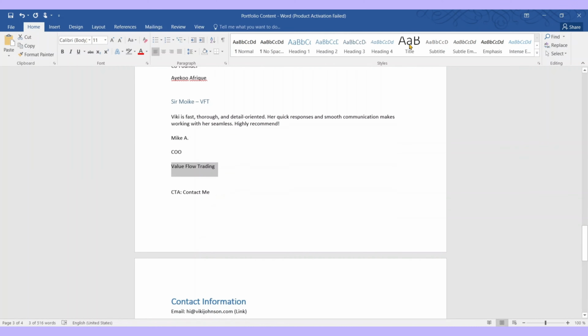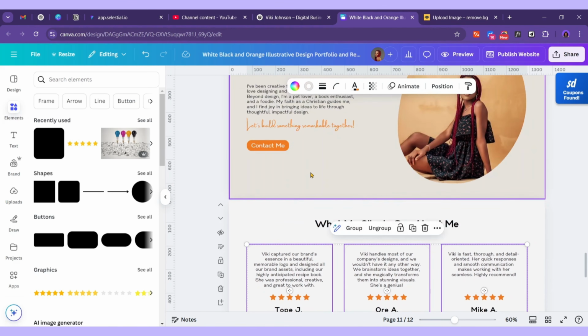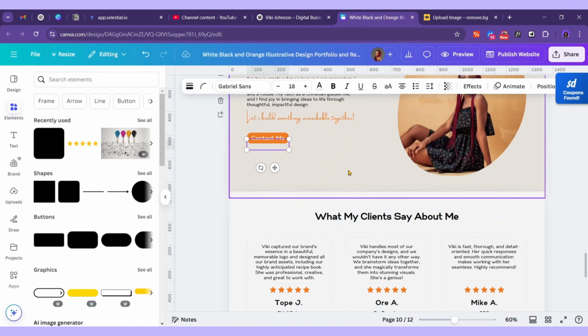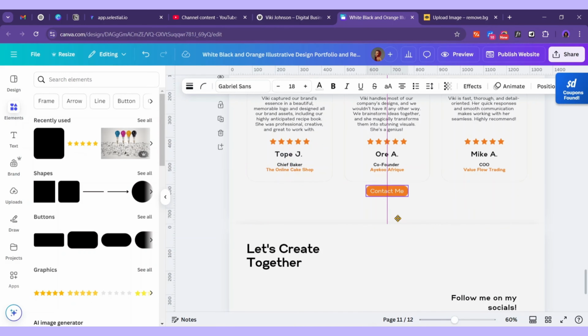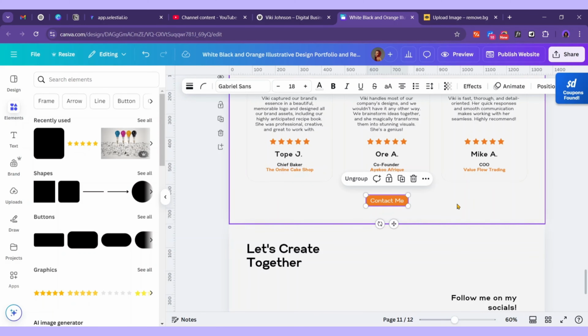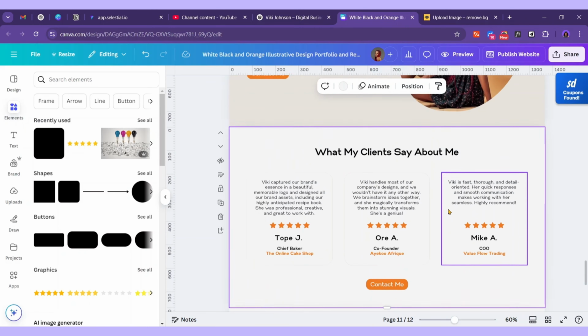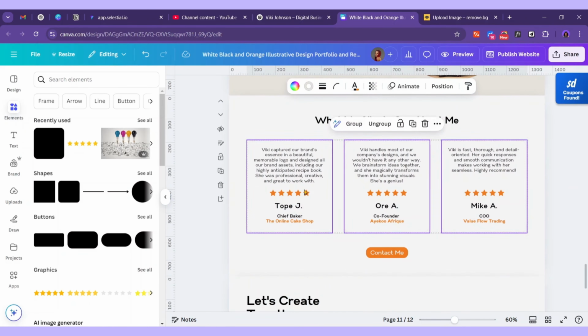And then down here, our CTA is contact me. So we will copy this contact button again because all we need is to get those clients to contact us and book those services and pay us in dollars. That is the sole purpose of all this wahala. So don't forget your contact me button.